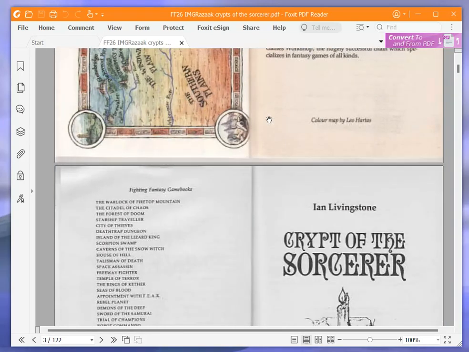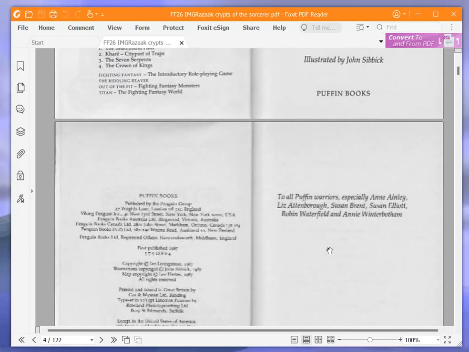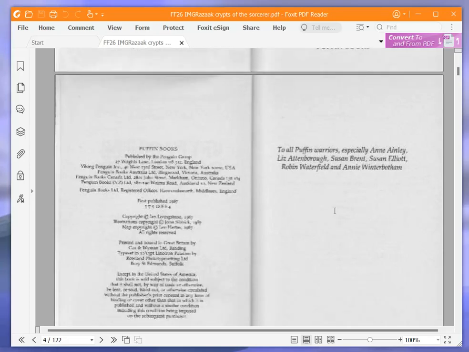Okay, there we go. Ian Livingstone, Crypt of the Sorcerer. So yeah, we did Beneath Nightmare Castle last time. Now we're doing Crypt of the Sorcerer. Then after that, it's going to be Star Strider, and then Phantoms of Fear, and so on and so forth. Illustrated by John Sibbick, Puffin Books. To all Puffin warriors, especially Anne Ainley, Liz Attenborough, Susan Brent, Susan Elliott, Robin Waterfield, and Annie Winterbottom. Yeah, Robin Waterfield is the author of some other books, isn't he? I don't recognise the other names, though.